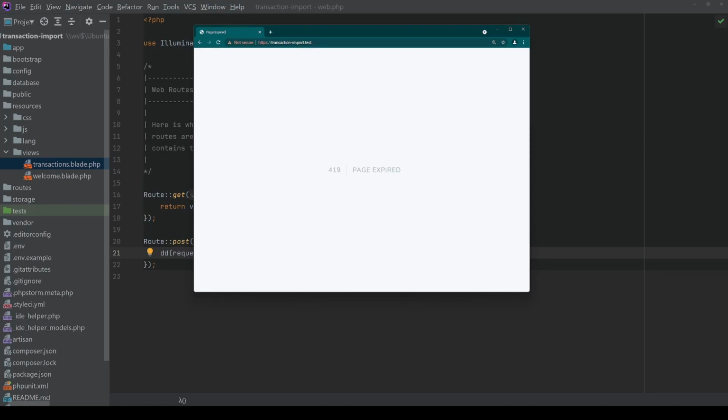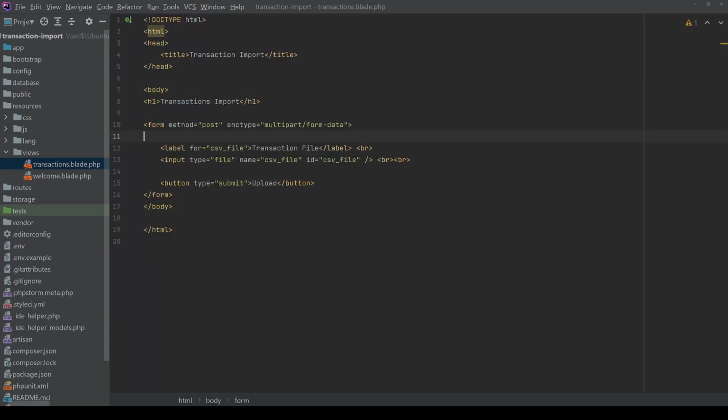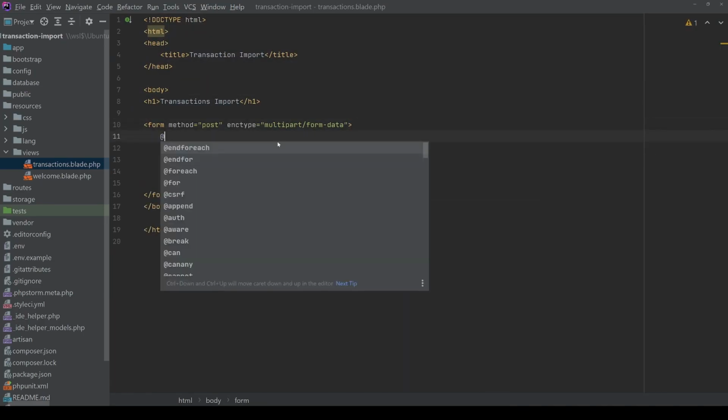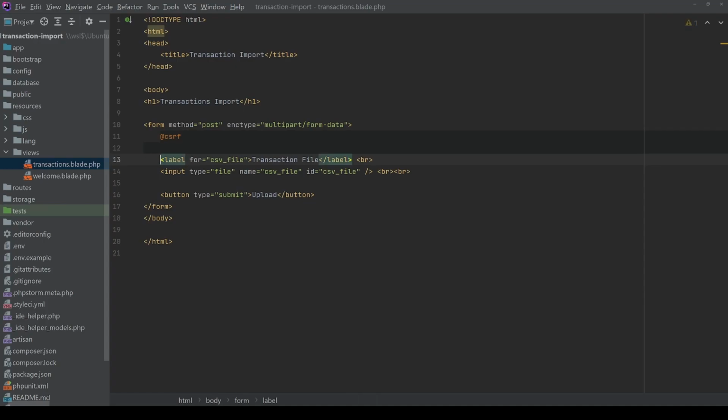Aha. This page expired means that we're missing a key component on our form. In Laravel, there's something called a CSRF token. This token helps secure your form, and Laravel requires it by default. What this is going to do is put a hidden input element on the form page. Let's go ahead and take a look at that.